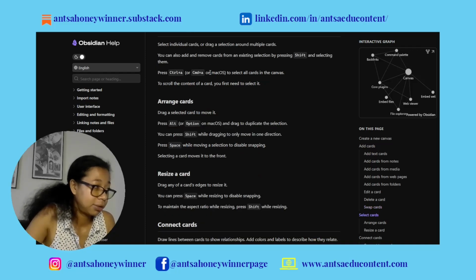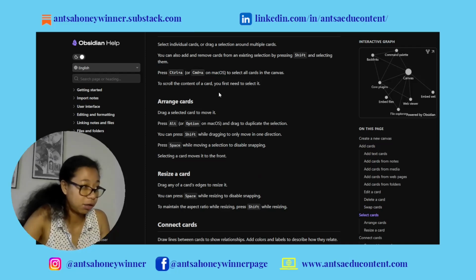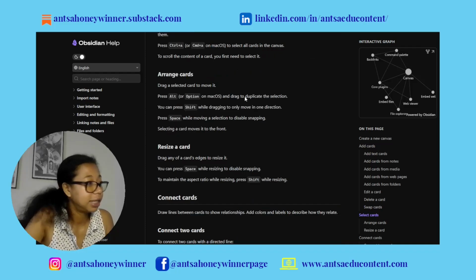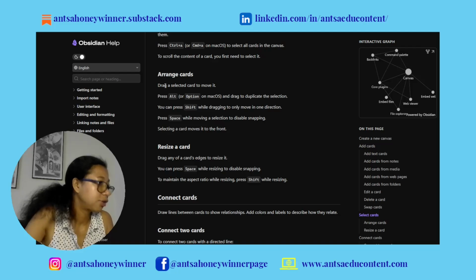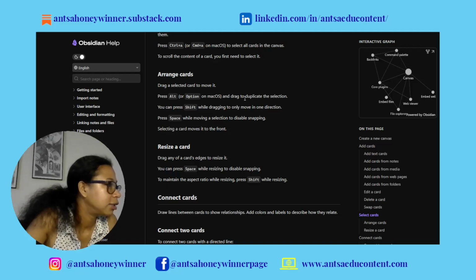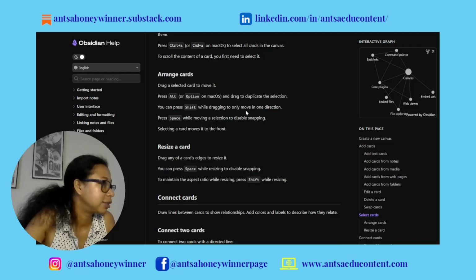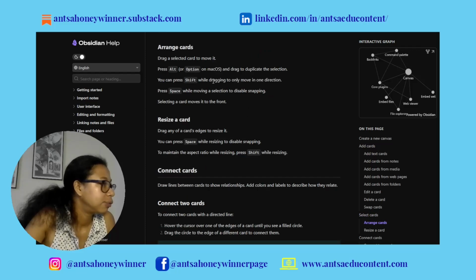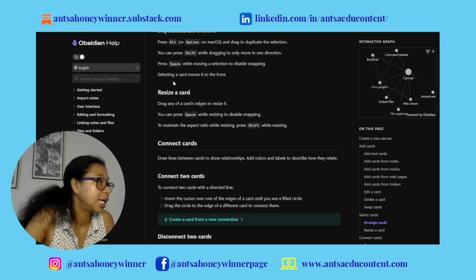Press Ctrl A or Command A to select all cards in the canvas, and to scroll the content of a card, you first need to select it. To arrange cards, drag a selected card to move it, plus you need to press Alt and drag to duplicate the selection. You can press Shift while dragging to only move in one direction. Press space while moving the selection to disable snapping, and selecting a card moves it to the front.